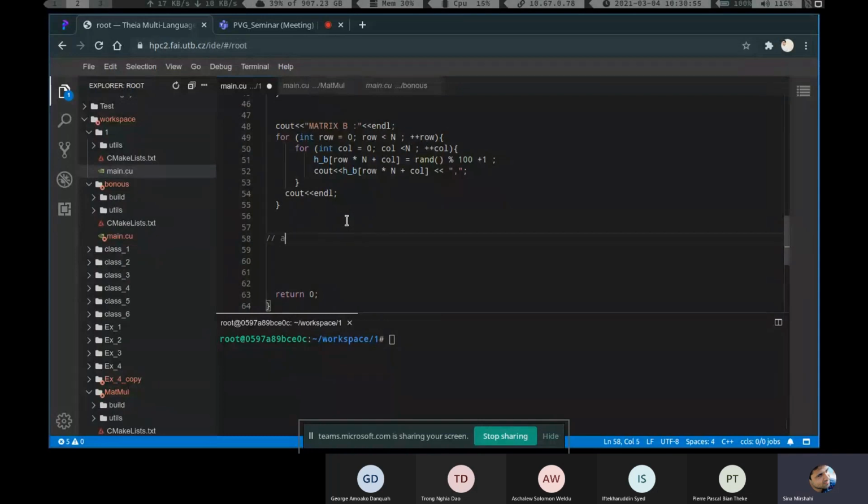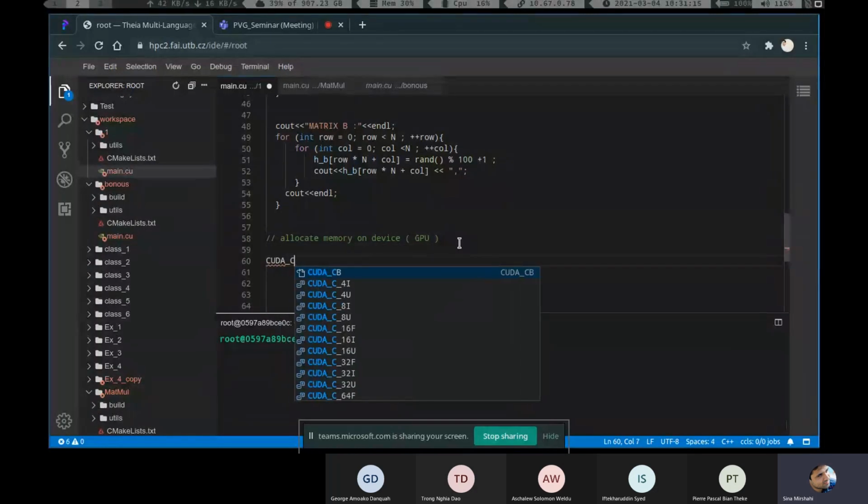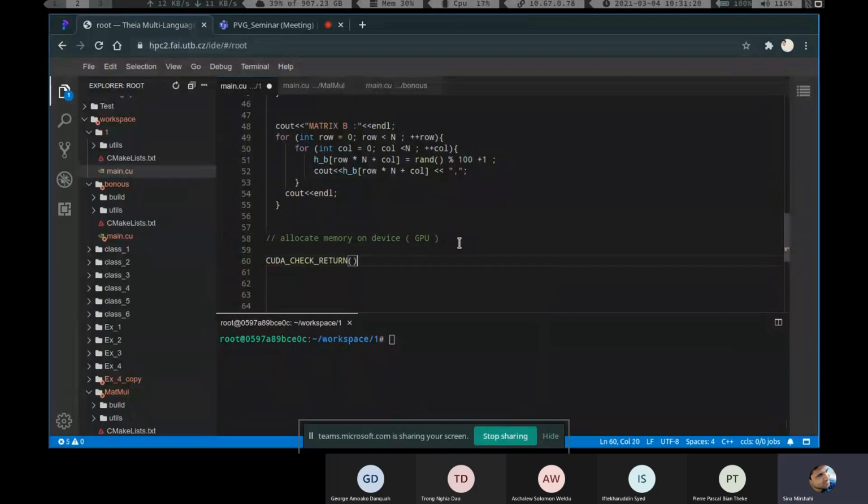So allocate memory on device. Again, GPU. So you remember how it looked like, right? So it was just cudaMalloc, but you remember we had something that we like to put everything inside, CUDA check return, because to understand the errors, right? So let me put some spaces here. Okay, then cudaMalloc.